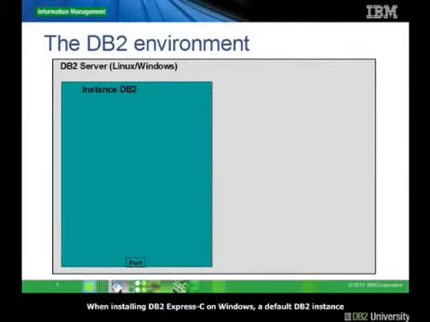When installing DB2 Express C on Windows, a default DB2 instance is created which happens to be called DB2. On Linux, this default instance is called db2inst1. This is represented by the green box. You can create multiple instances on a data server and use them for different purposes.